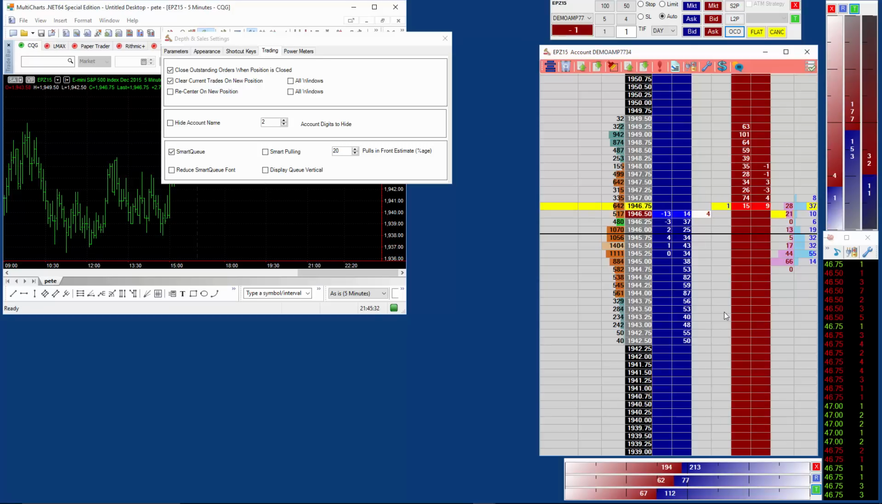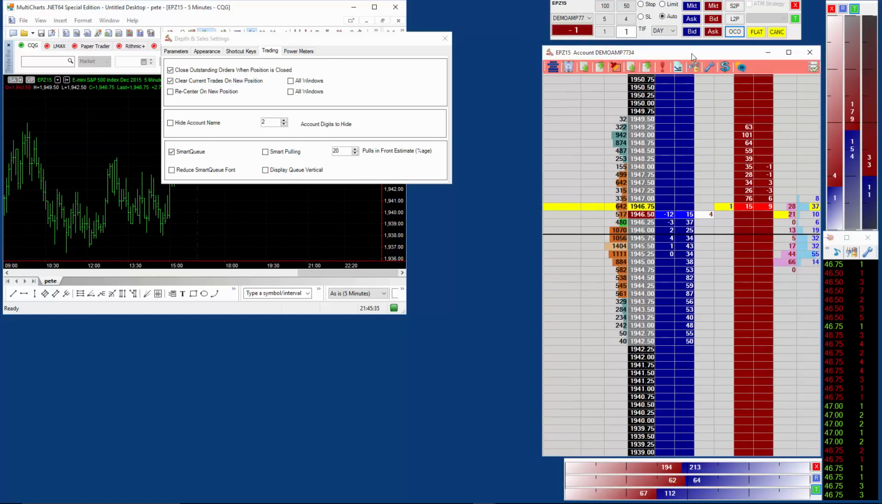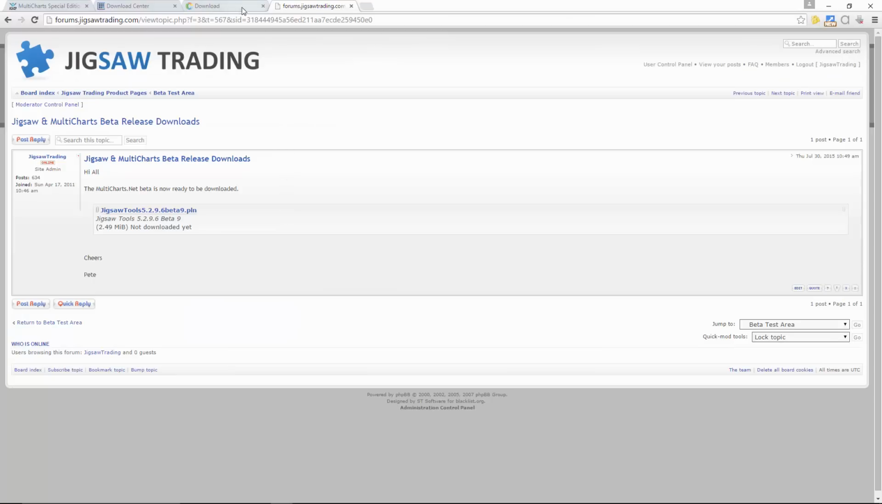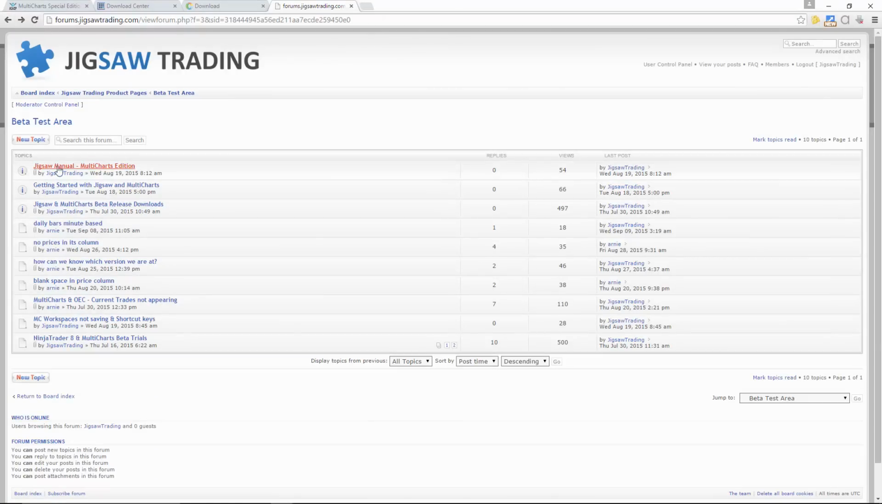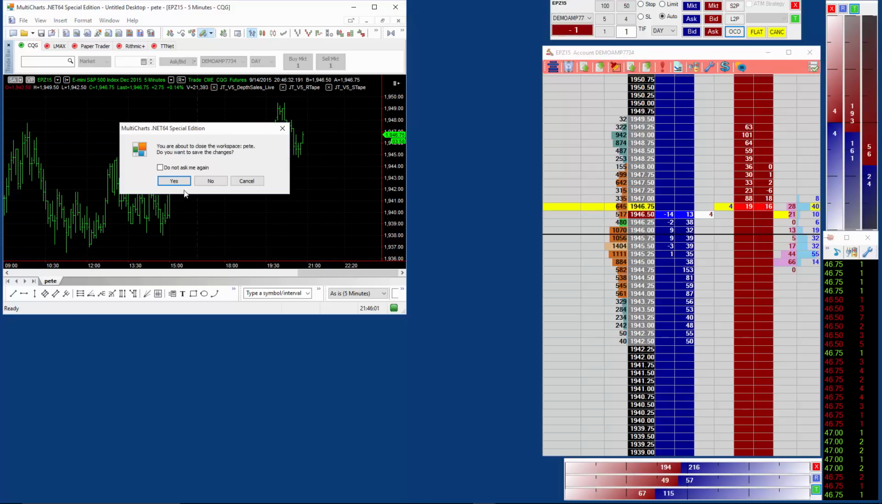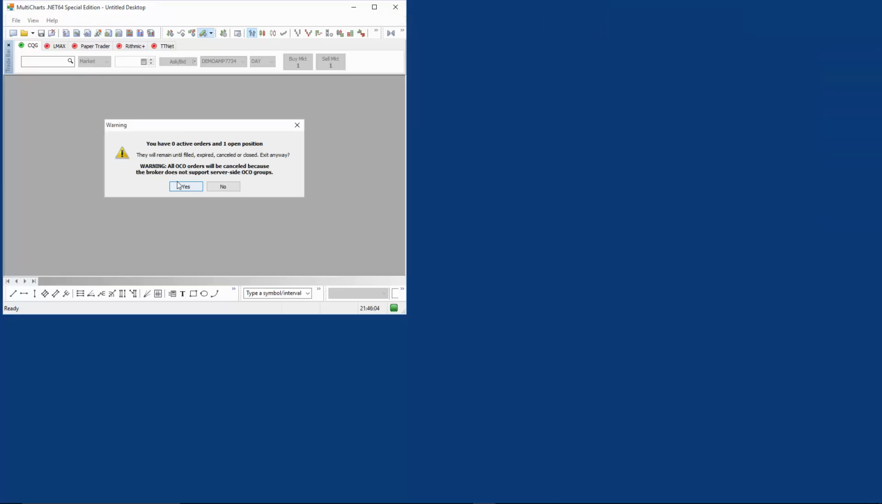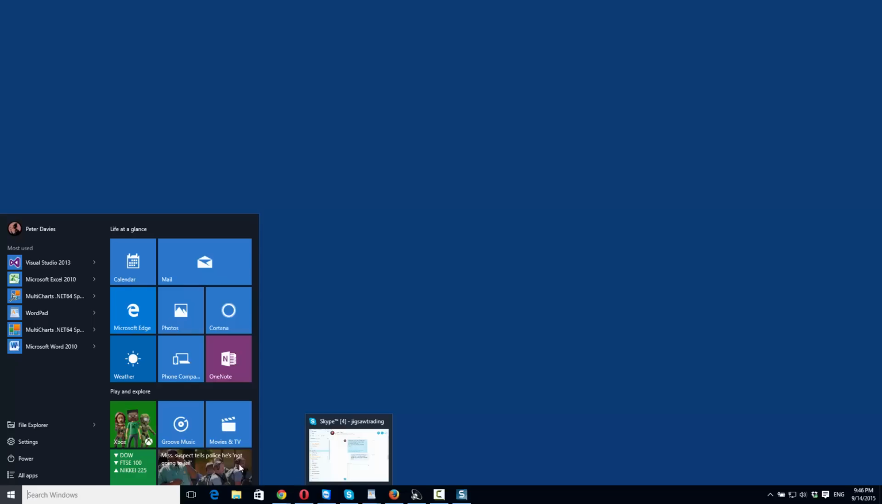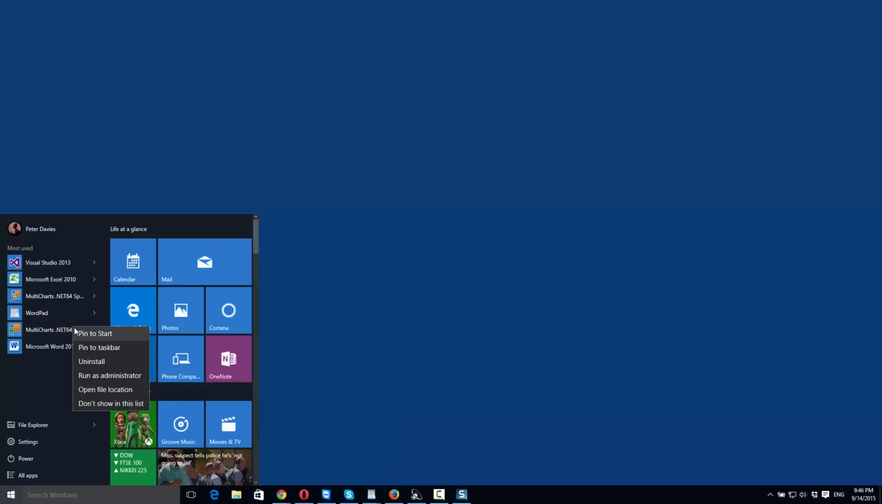So like I say, there will be a separate video that explains what all the columns are. There's also a manual. If you go to the beta forum, there's a Jigsaw manual, MultiCharts edition, that explains everything in detail. It is really worth reading the manual. And then finally, if we close the product and save the workspace, then when we open the product again next time, you'll see all the windows appear in the same place.